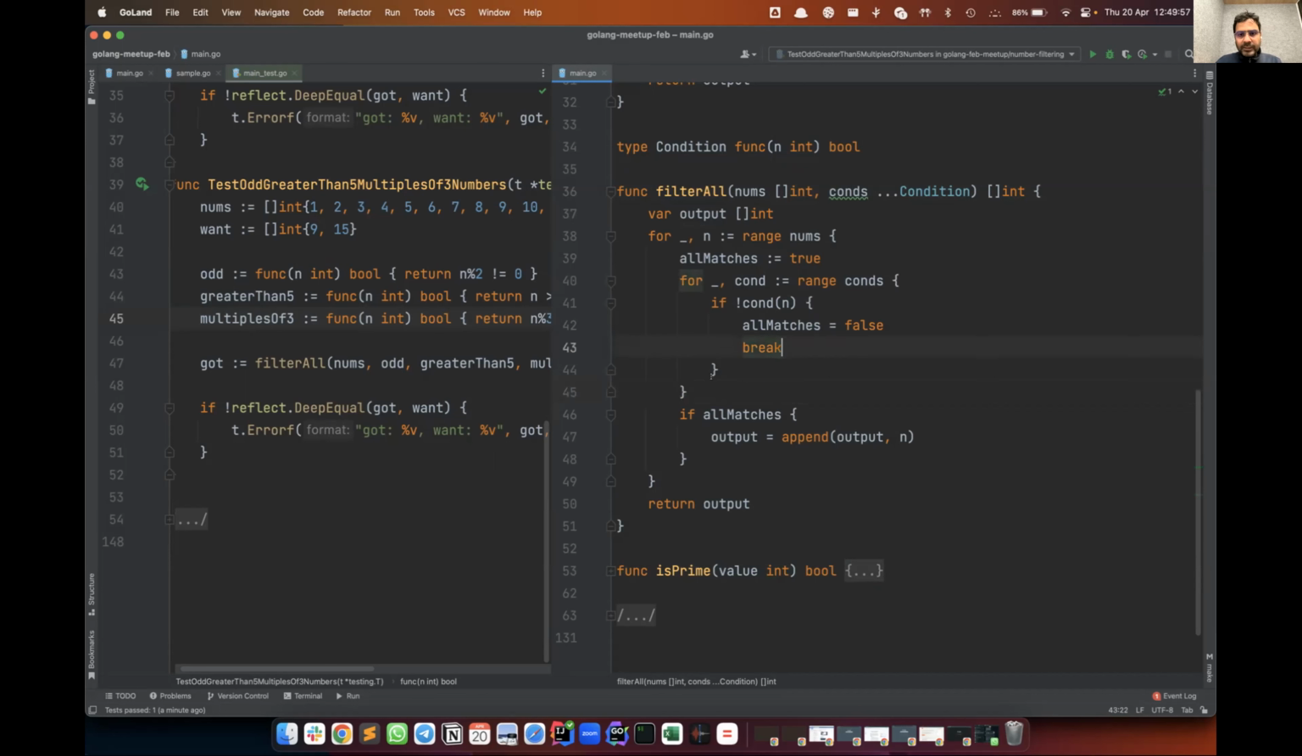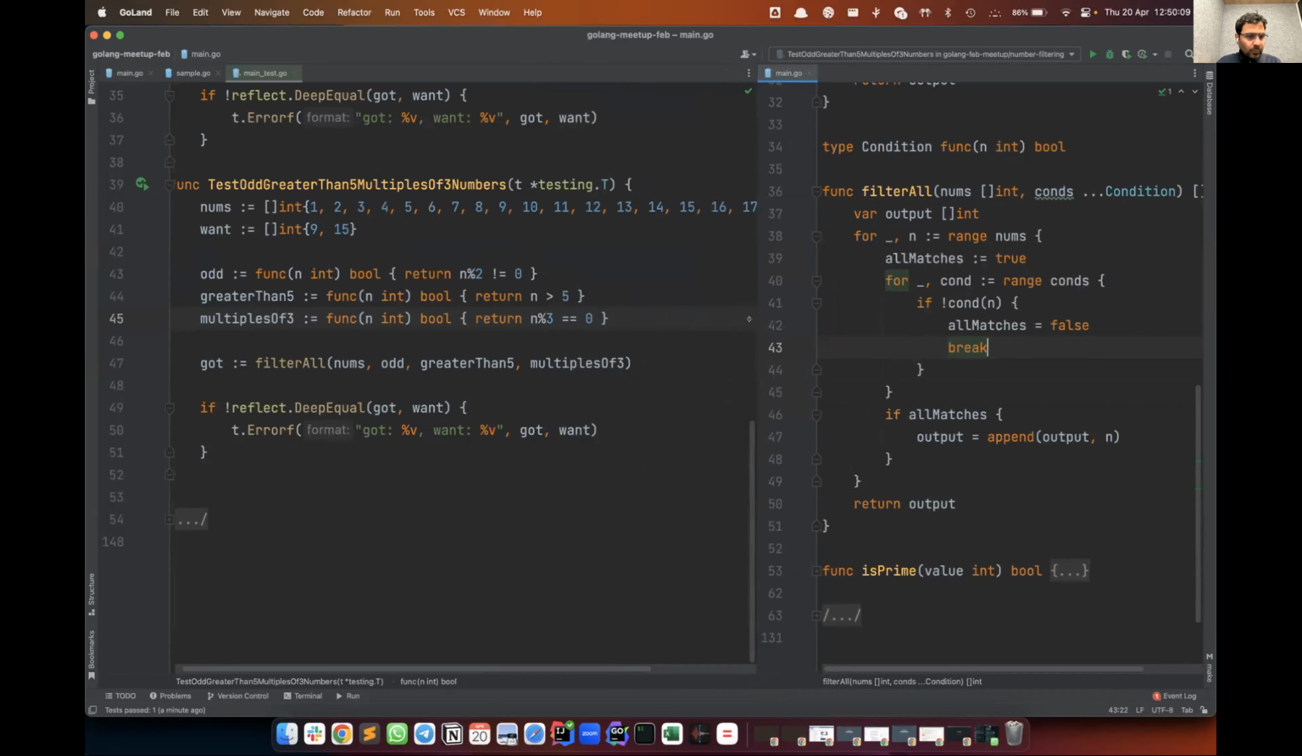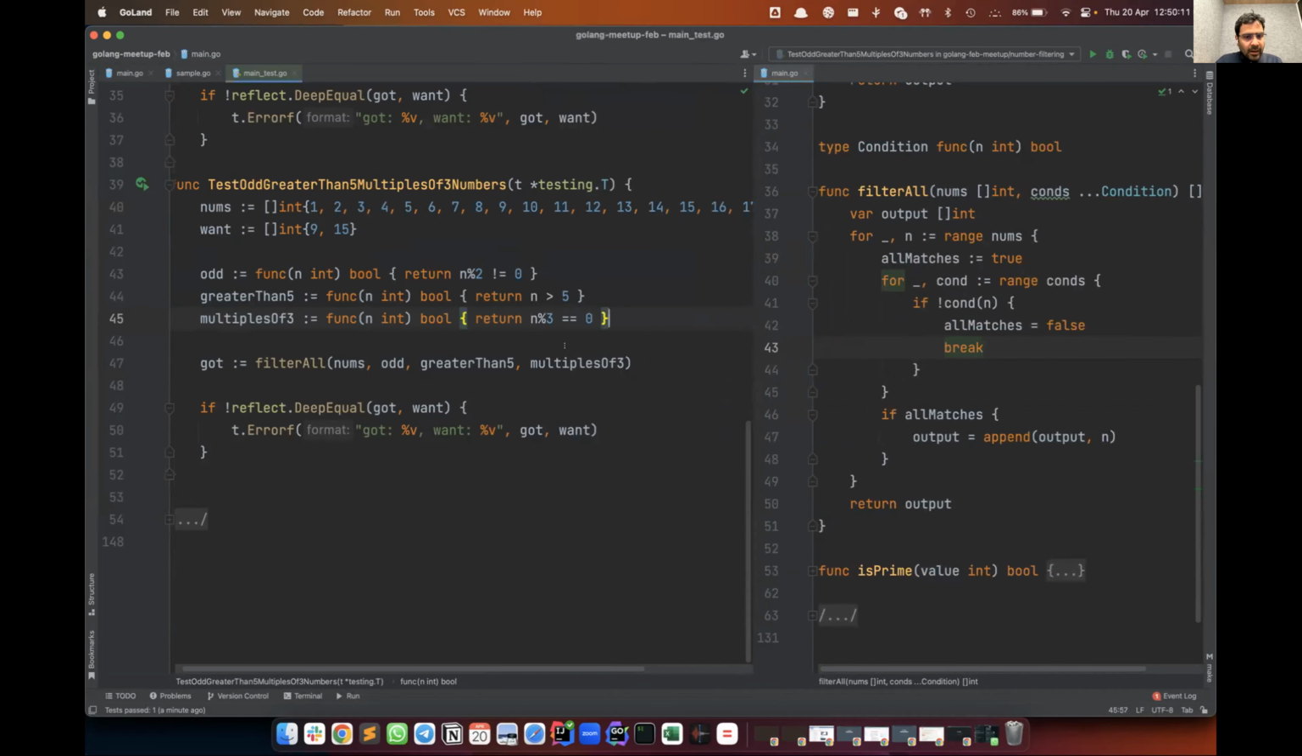But the idea of this is, what I wanted to show was, hey, here is a way to write a higher order function which takes input either the functions in this case, or it returns a function, right? That's a very powerful concept to know and understand.